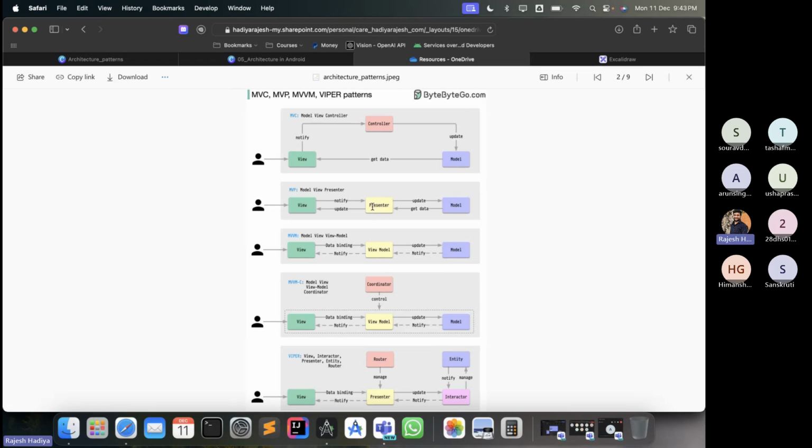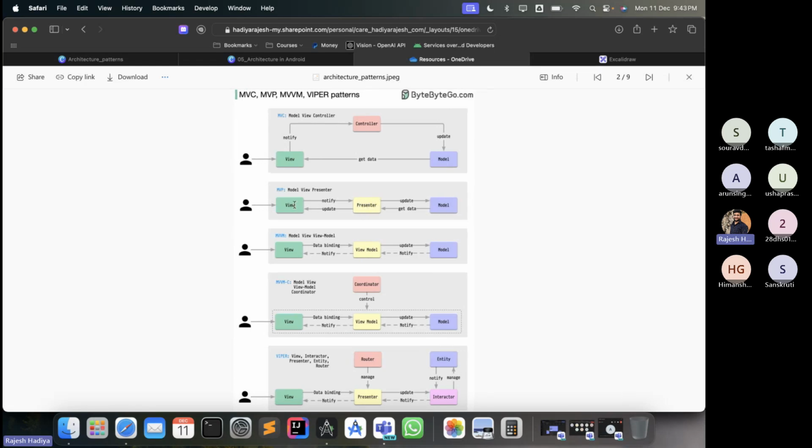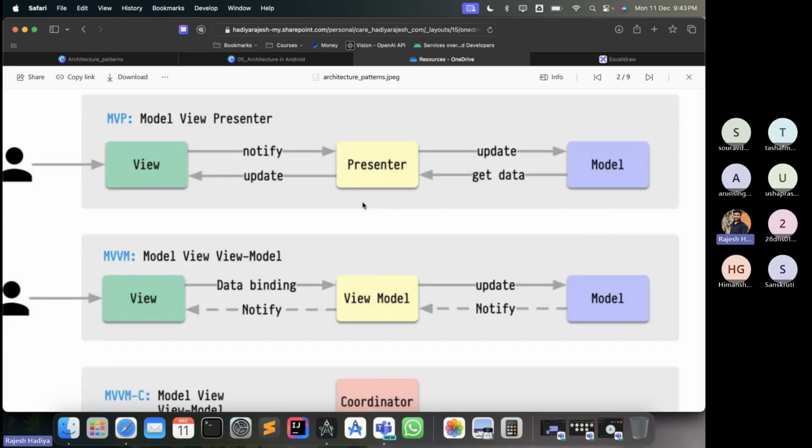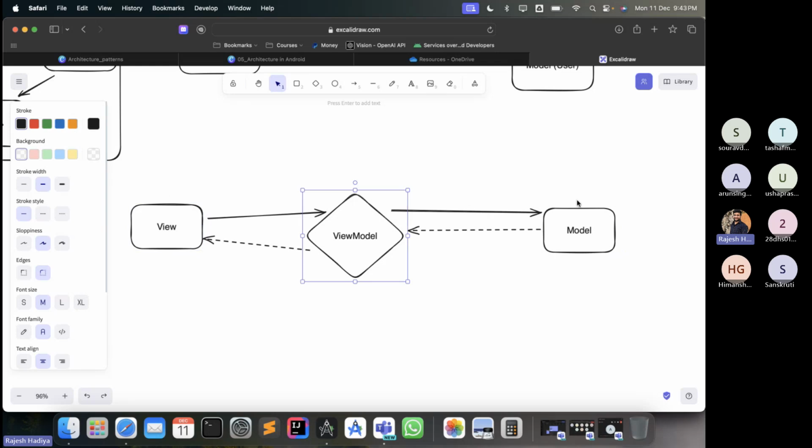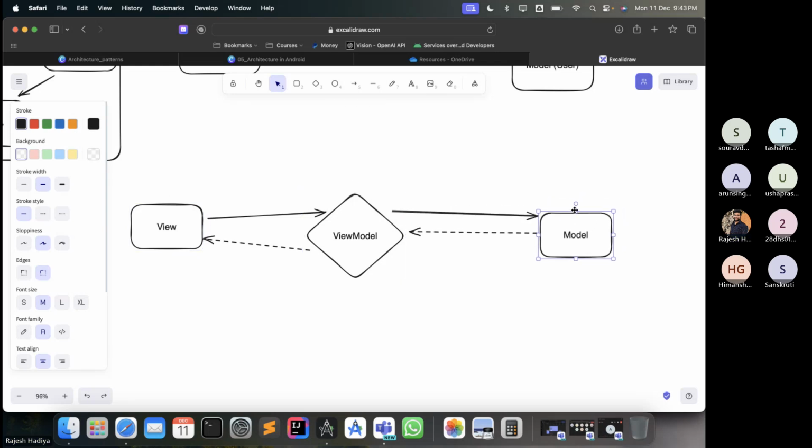Earlier, these layers had to maintain an instance of the left layer. In the case of the model, it had to maintain this one. But in MVVM, what is happening? The model is notifying the view model using observables. I'll explain observables, and then the view model is notifying the views. Basically, whoever is watching it, whether it's a view or whatever. So this is simply how it looks. We have a view, we have a view model, and we have a model.